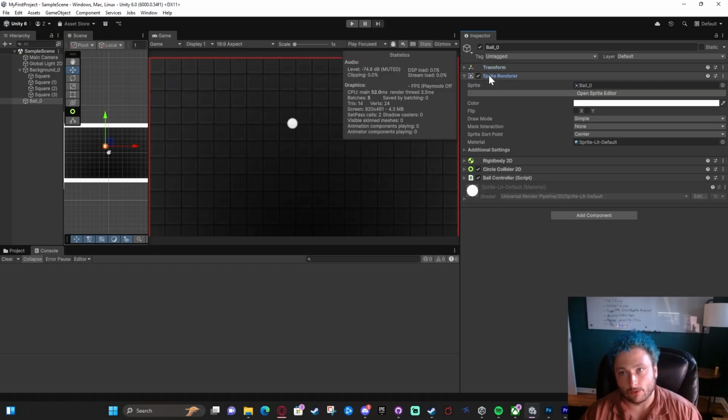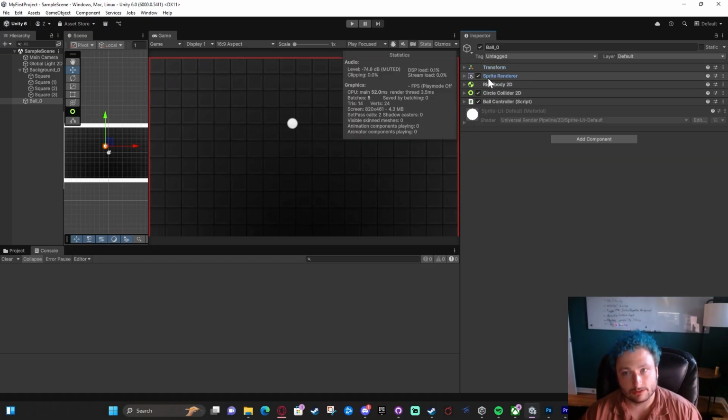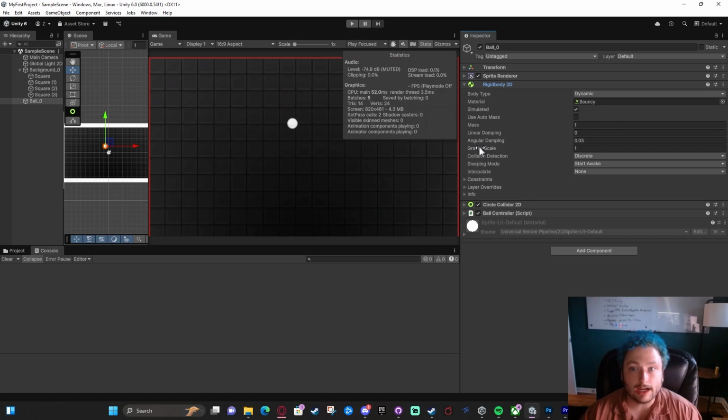No, it's not the transform. I know it's not the sprite renderer. Rigid body has gravity on it, and I don't think you need to have even taken a physics class in order to know gravity has to do with physics, right? So, all of these components we can get a hold of in our code.